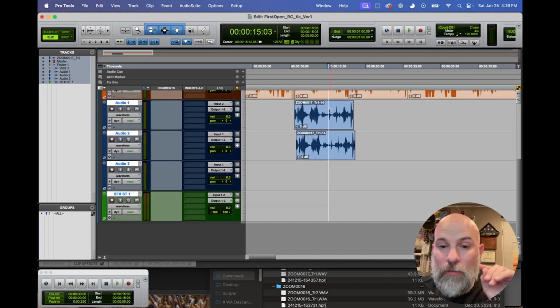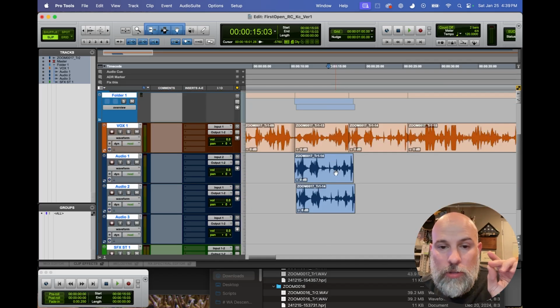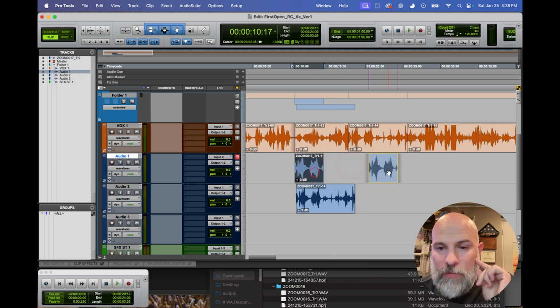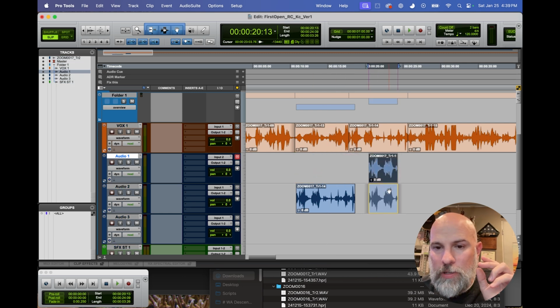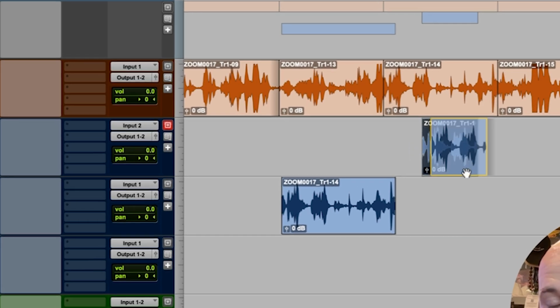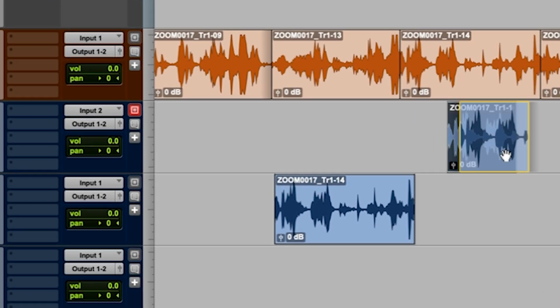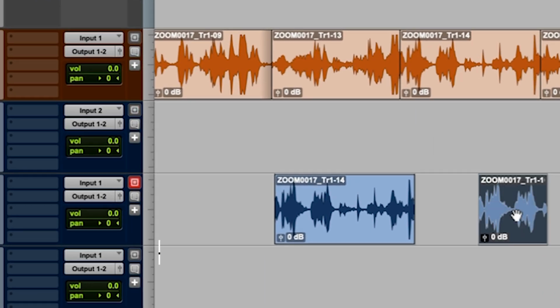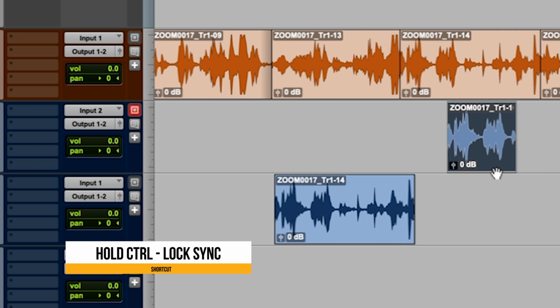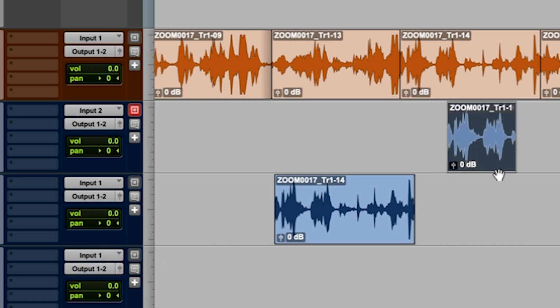Another thing that's very, very helpful is when you're moving clips around. If, say, for instance, I have this clip over here and I want to move it up and down, you'll notice that it can easily shift out of sync. Especially if I'm dealing with a dialogue track or something that I really don't want to go out of sync, if I hold the Control key as I go up and down, you'll notice that it locks in place. I can't go left and right, so if I move it up and down, it's not going to go out of sync.